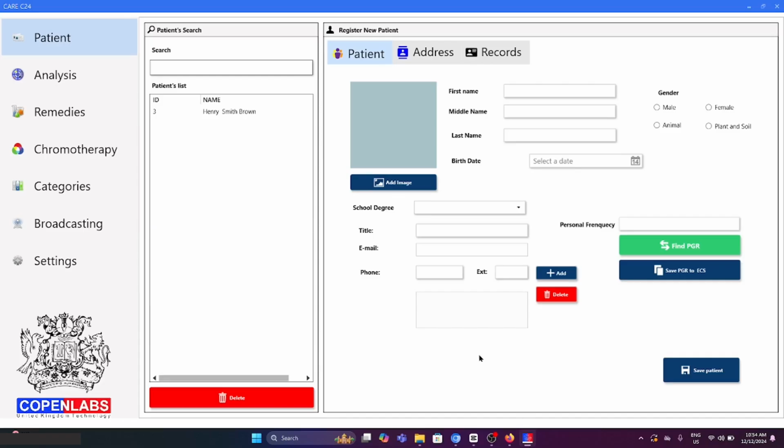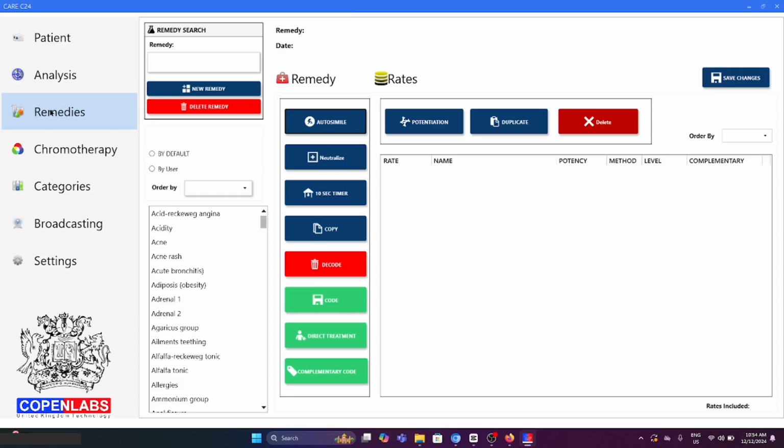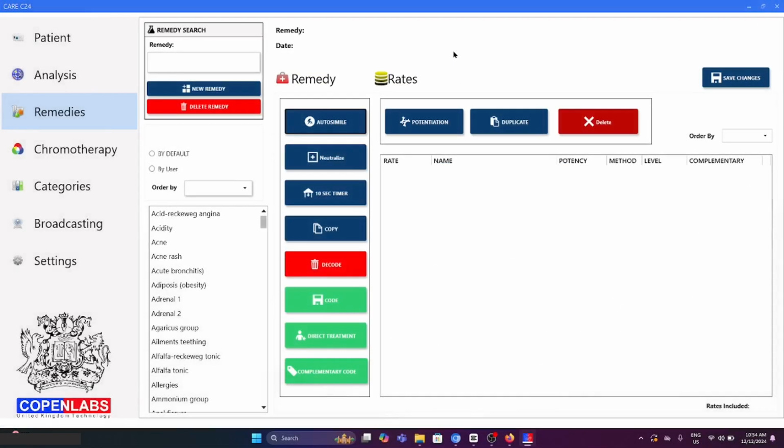When opening the C24 software, we will navigate to the Remedies section from the system's main menu. The system will display a detailed view of the Remedies section, organized into several parts, whose functionalities we will explain next.